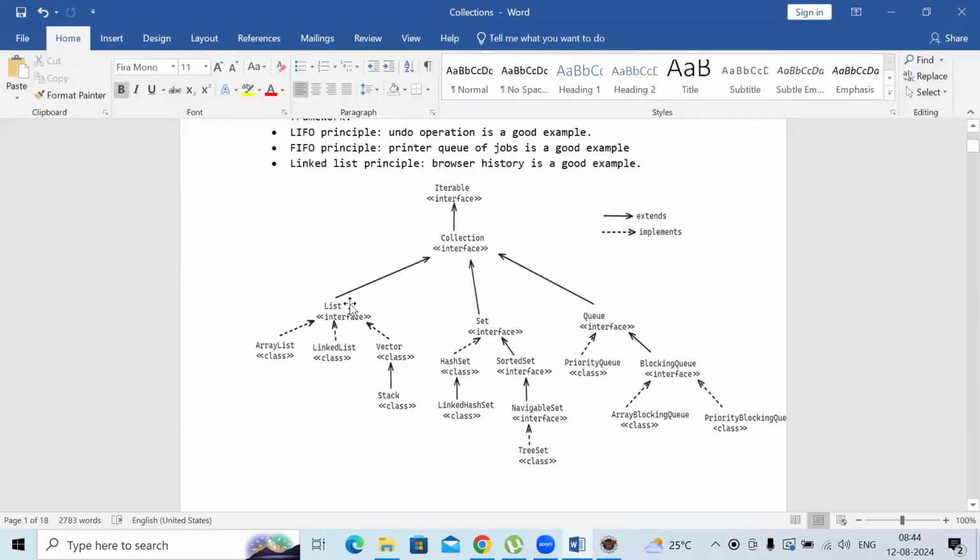List and set have a difference. You take any set, either hash set or linked hash set, tree set, anyone, they don't allow duplicate values. If you take any list like array list or linked list or vector, they allow duplicates. Duplicate elements are accepted in list, but in set, duplicate elements are not accepted. And if you take a list, you have index. First element has index 0. Second element index is 1. Third element index is 2. Zero based index. Correct?